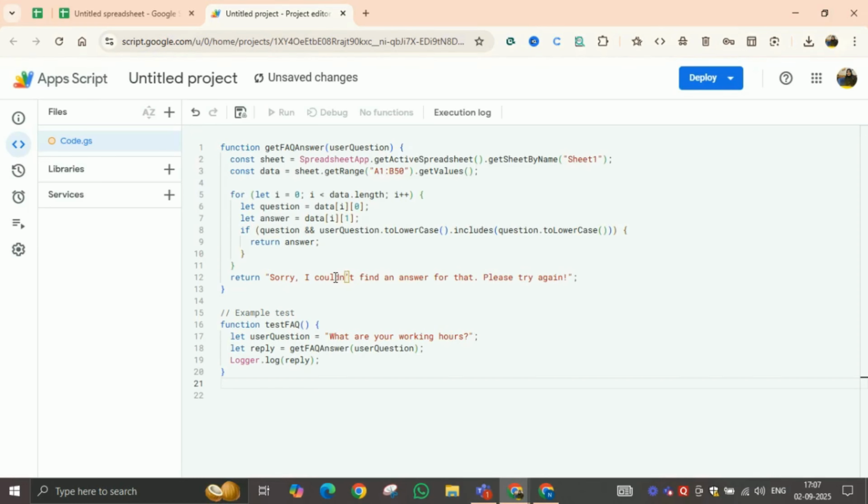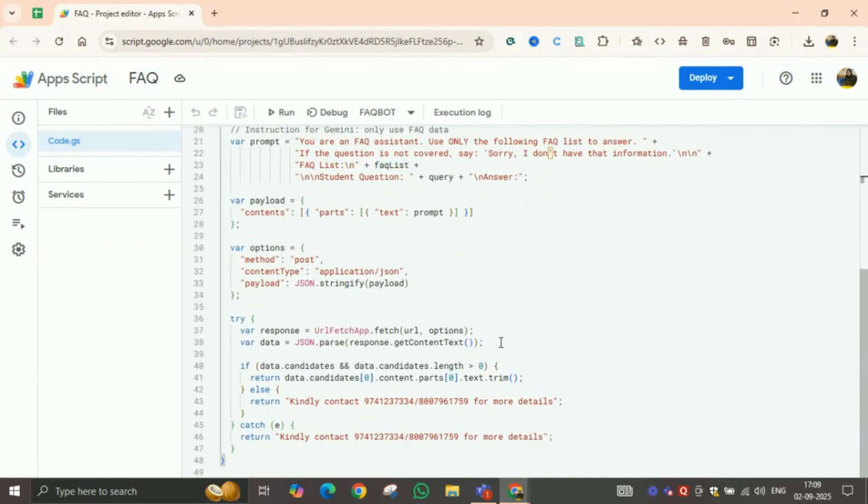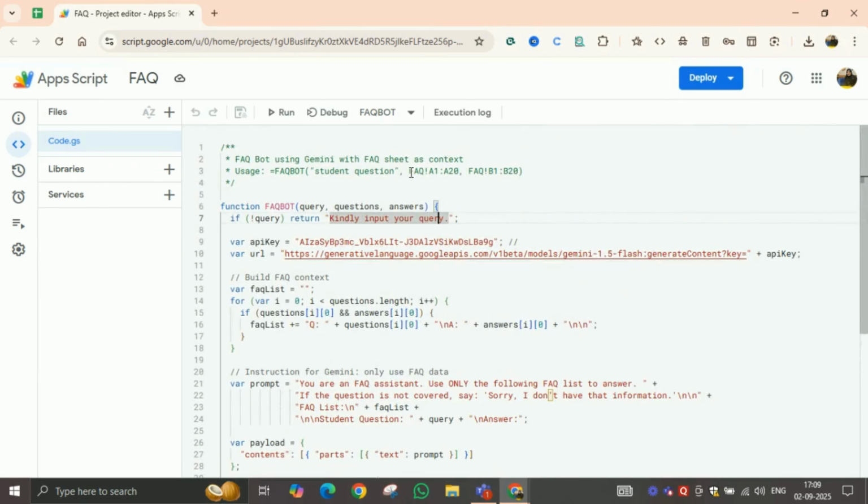This code creates a custom function called FAQBot that connects to the Gemini API. Remember to replace your Gemini API key with your actual Gemini API key. Enter the following formula: FAQ A1:A20, FAQ B1:B20.